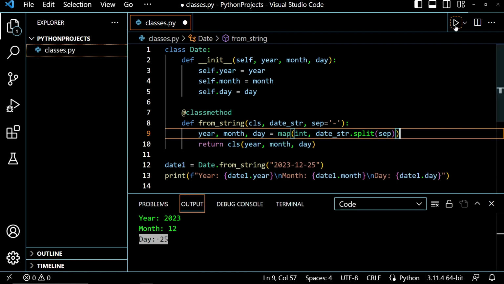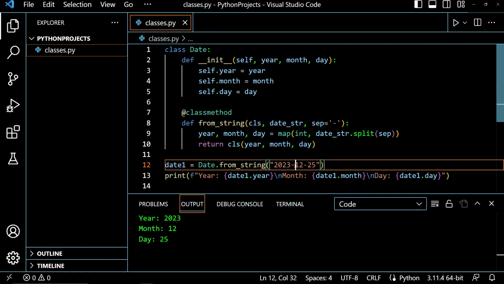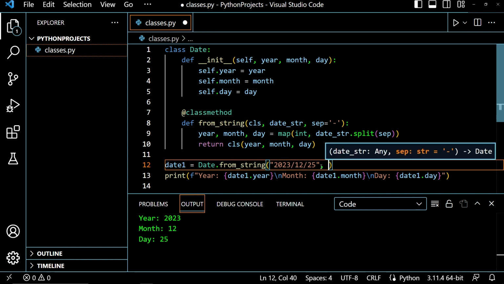And if I run this now, this will work just fine because our string is being separated by dashes, and that's what we've defaulted separator to. But if I wanted to use slashes instead, I could replace these dashes with slashes and then put a comma and pass in the slash character.